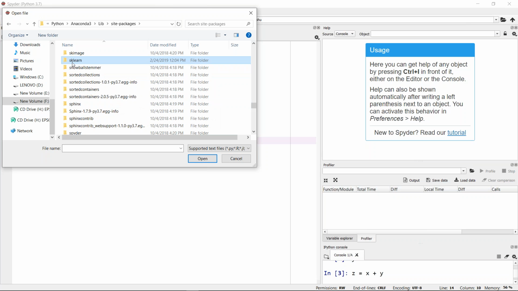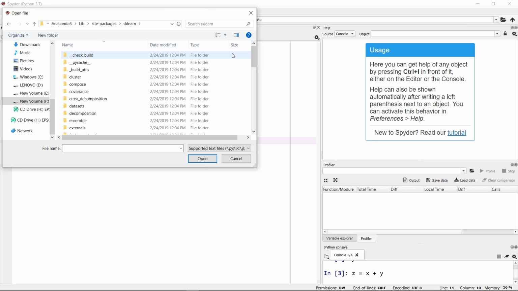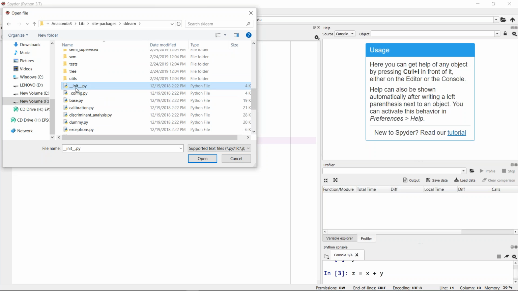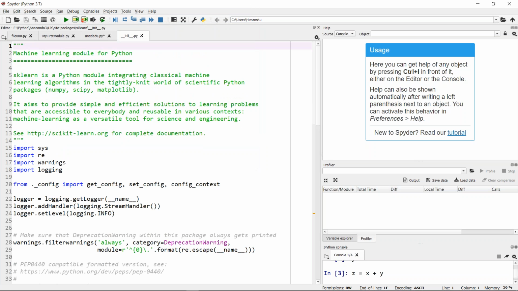So in sklearn, which is my library, I'm going to find __init__.py. The name is given as underscore underscore init underscore underscore .py. The full form of init is initialization. So whenever you load a library, the __init__.py of that package gets loaded first. In __init__.py, all the details of which packages are in it are written.